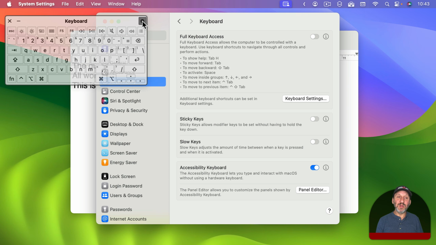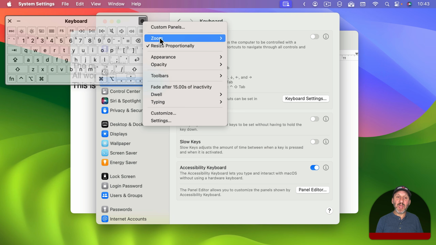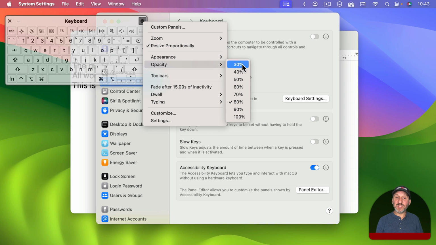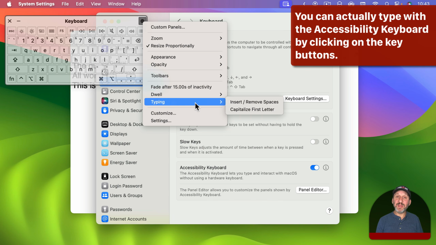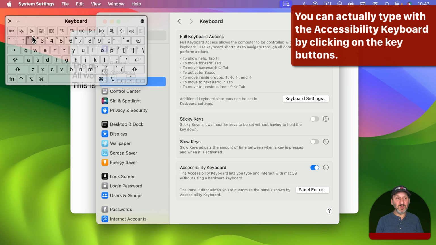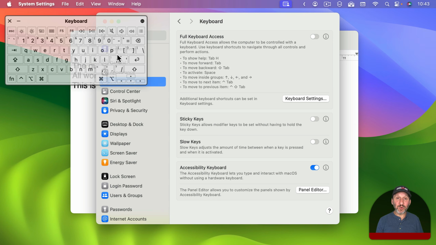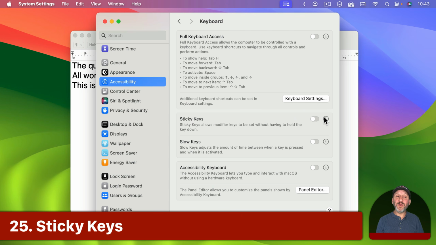I can also set this up in a lot of different ways. I've got a little button here at the top right and I could change the size of it. I could change the appearance to dark. I can make it semi-transparent or not. I could have it fade after an activity. There's a lot of things you can do. This is really an accessibility setting, but you could use it to learn the special characters on your keyboard as well.